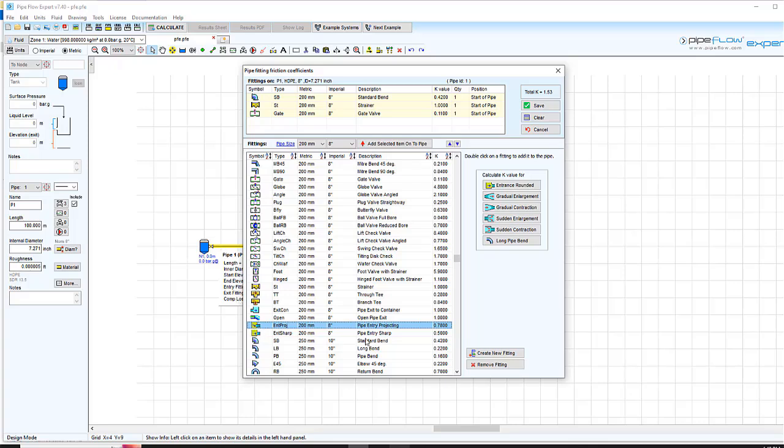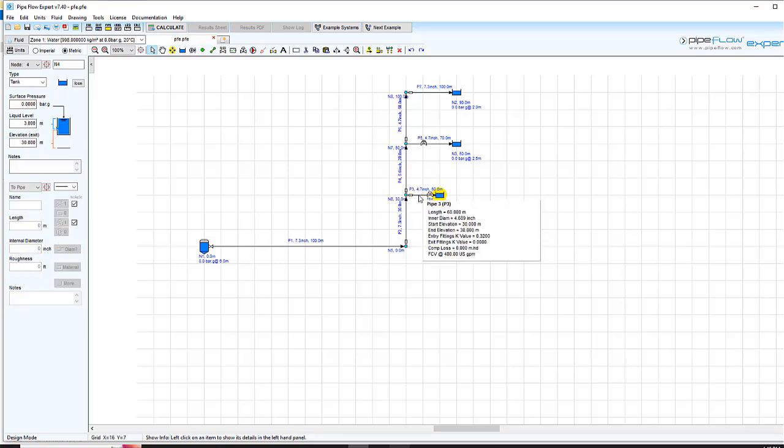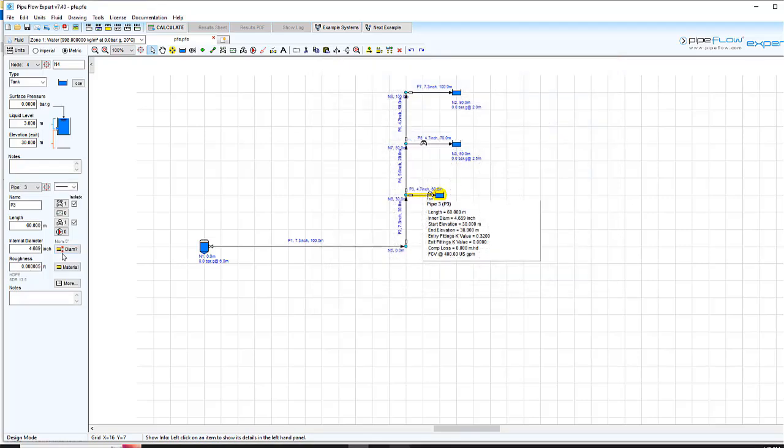So we have this pipe entry sharp. We have this type of sharp entry of water in this. So double click on this and save this. Similarly you click here and again double click on this.